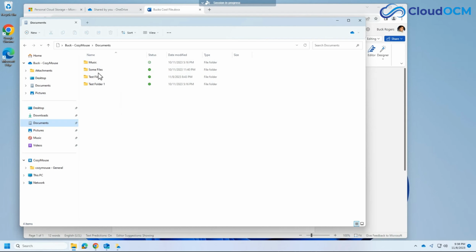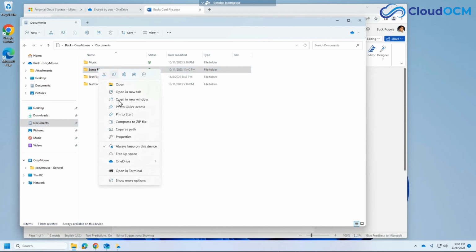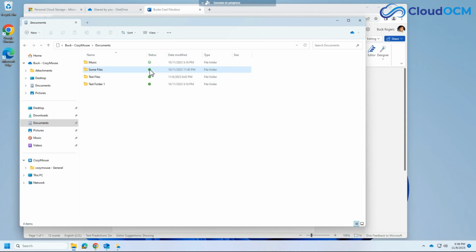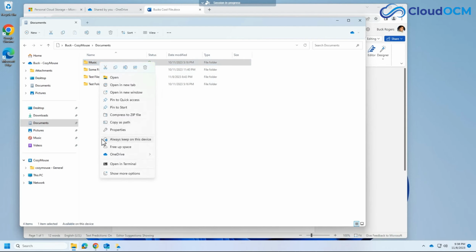However, what you can do is right click on these folders and say here, always keep on this device, and you see the little tick box here for this one that says some files. When it does that, it will end up with the little filled in green icon here. And you can see this one for music. It doesn't have the little tick box there because it's not always kept on the device.